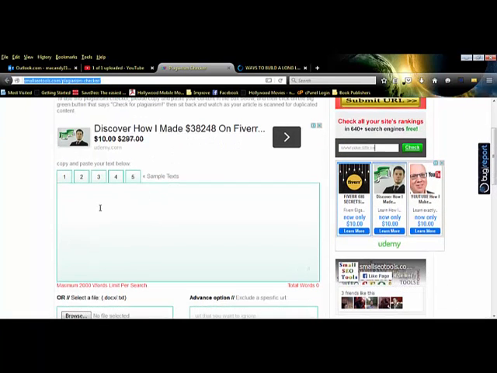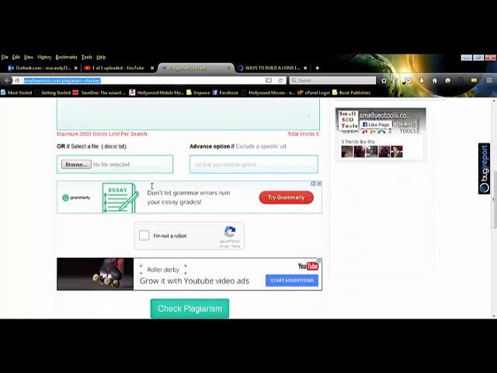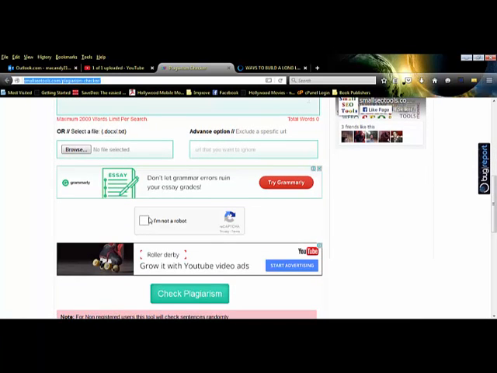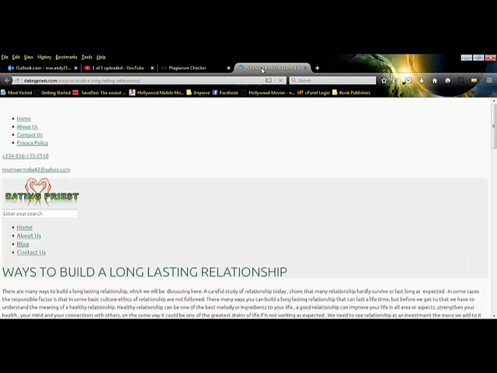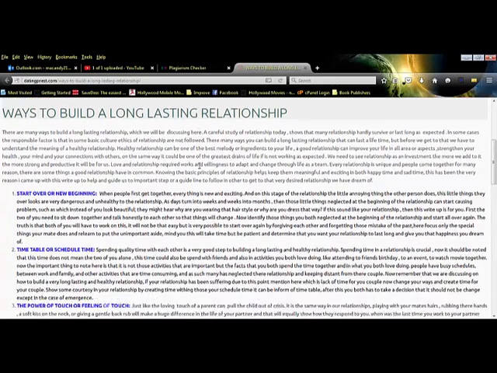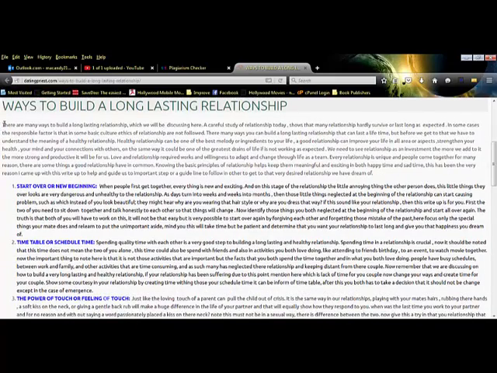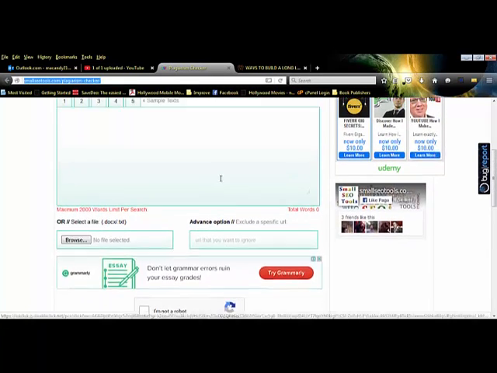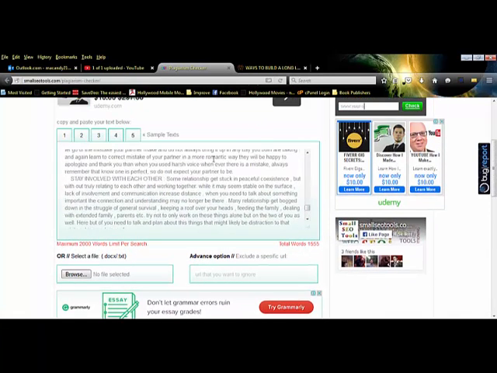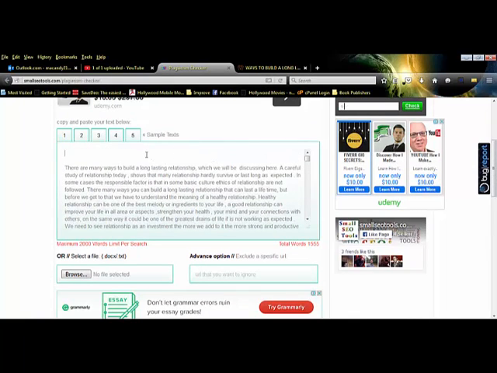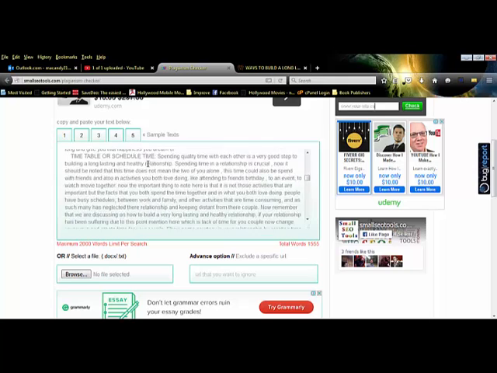So this is the plagiarism checker. This is where you paste the content you want to check, and then you do a robot check, a captcha check, and then you check it. This is the content I want to check. I copy from here, Control C to copy, then I come over here and paste, Control V to paste. Okay, so I've pasted my content.